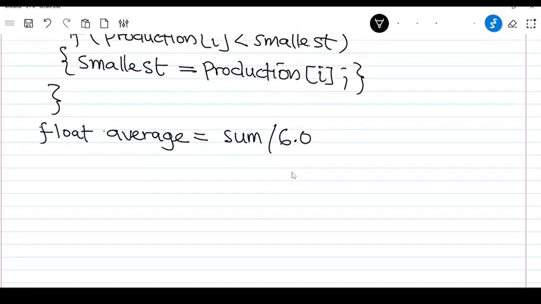So next, we are going to display all of them. So we do cout. Let's terminate this with a semicolon. So we say cout.